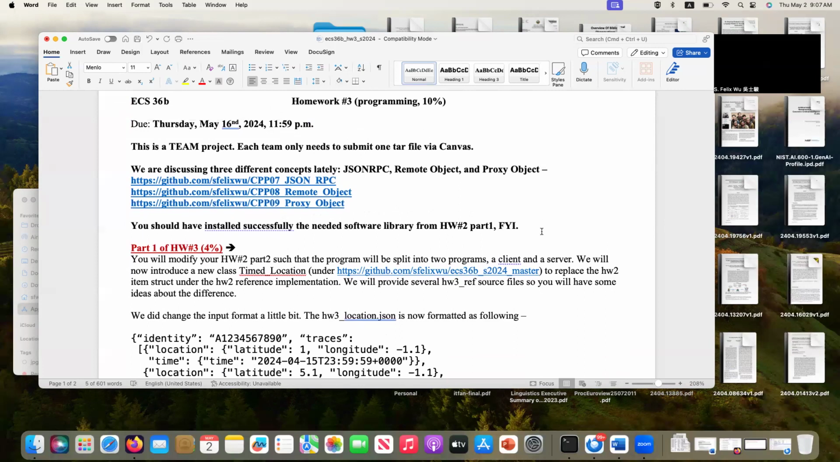Homework 3 has a few components that you learned recently. We're going to extend what we did for homework 2 and make it more useful, or maybe more applicable to more realistic situations. For example, I'm going to focus starting today on 3 different GitHub directories, CPP07, CPP08, CPP09. The source code is there, and I want to tell you what it is.